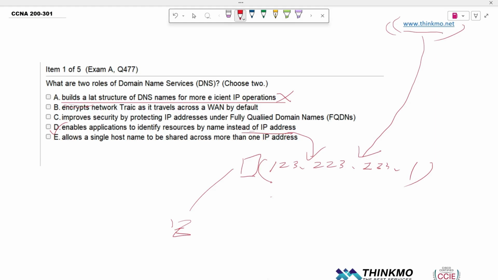Then, when we enter this name, we can't directly access the server. First, it goes to a DNS server, right? After the DNS server finds this binding relationship, it will give you the IP address. Once you have the IP address, you can then use it to access the server for thinkmo.net, right? That's what this function does. So the correct answer is D.